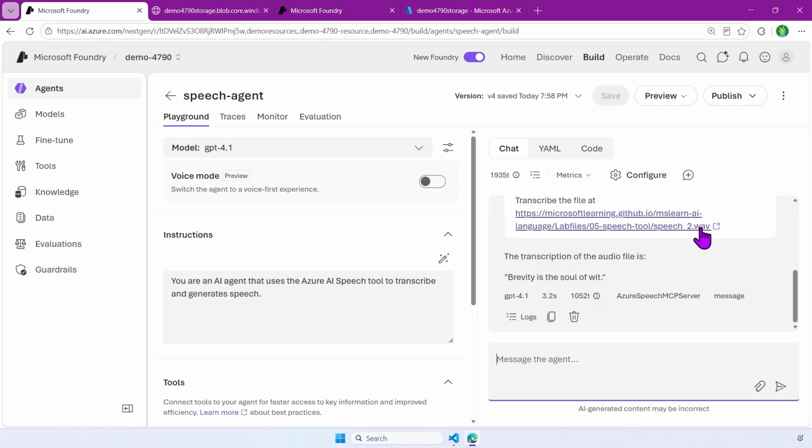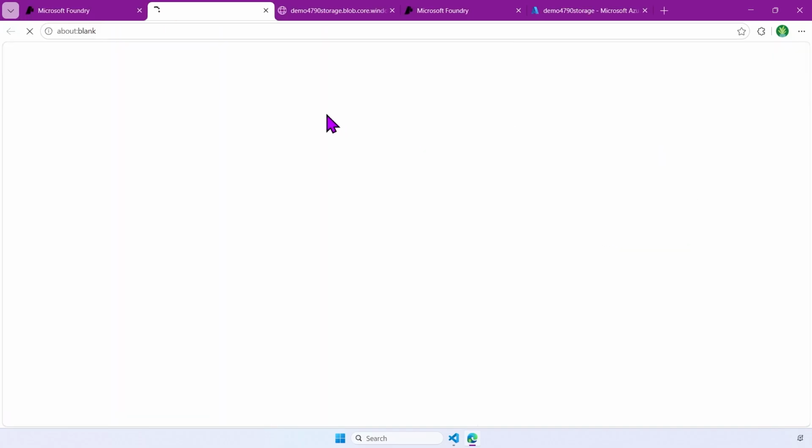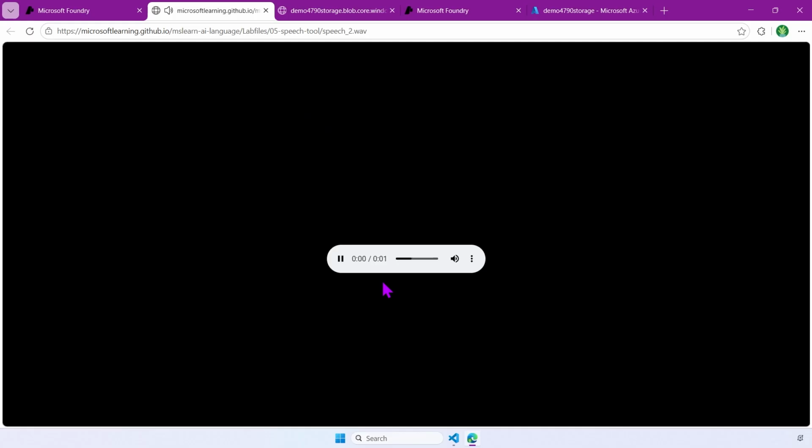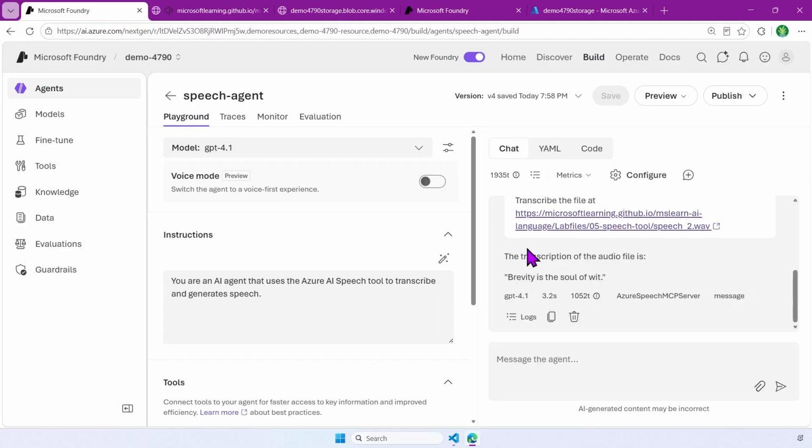And perfect. So, "Brevity is the soul of wit." We can, if we needed proof, "Brevity is the soul of wit." There we are. Lovely. So our agent is in good shape. It runs both the ability to create speech output and to transcribe.